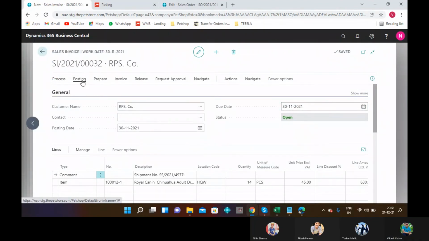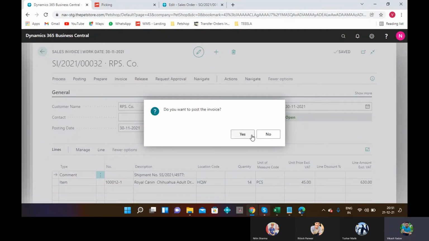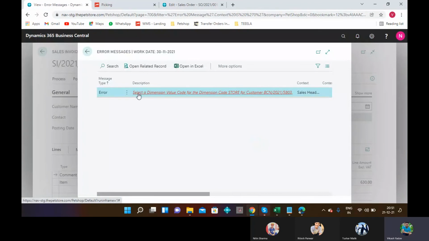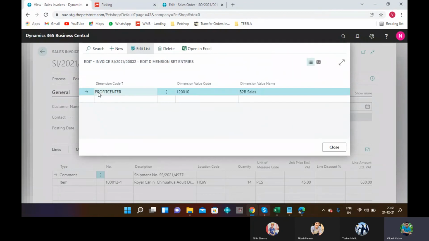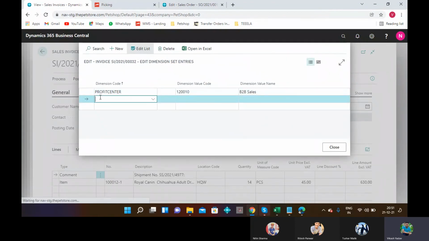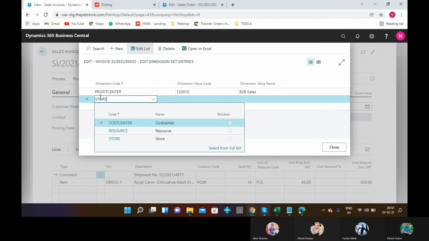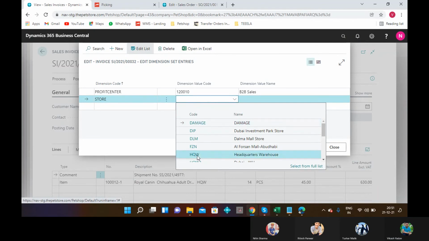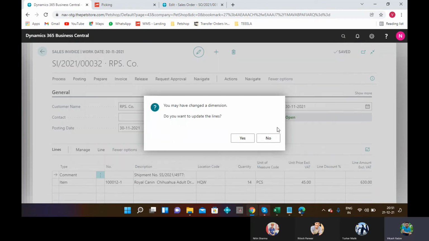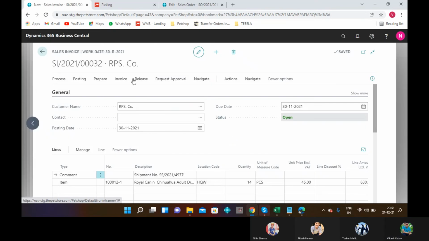Go to posting. So select a dimension value code store. So I find an error in the invoice. Here we can update a store dimension code. Select a location and go to and update the line. And again try to post.